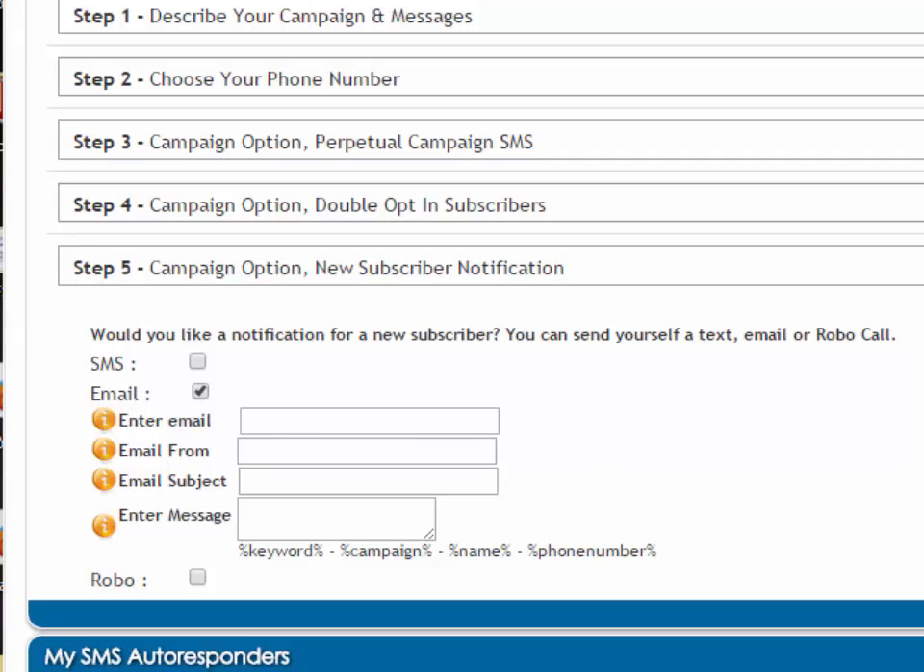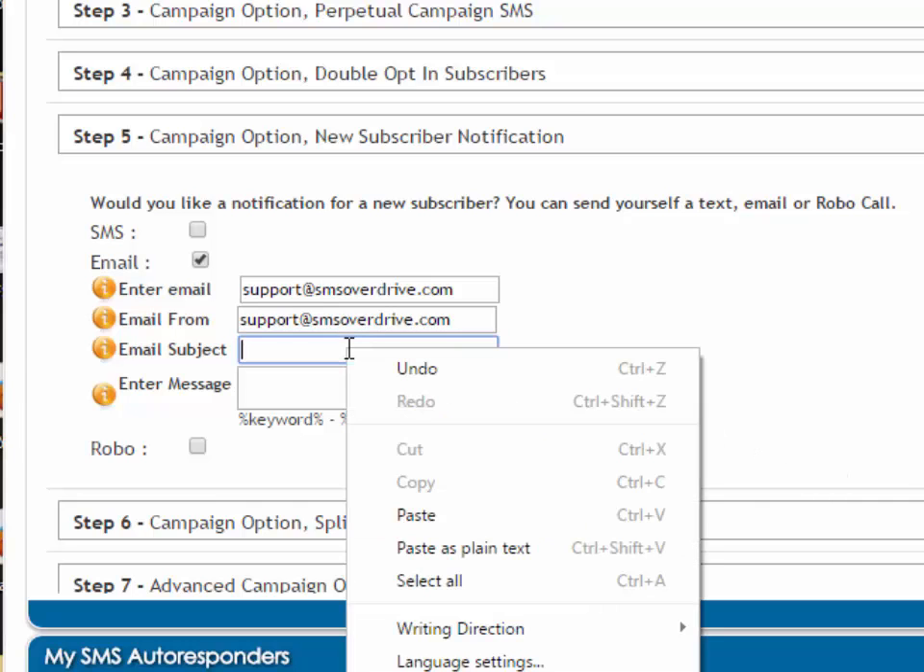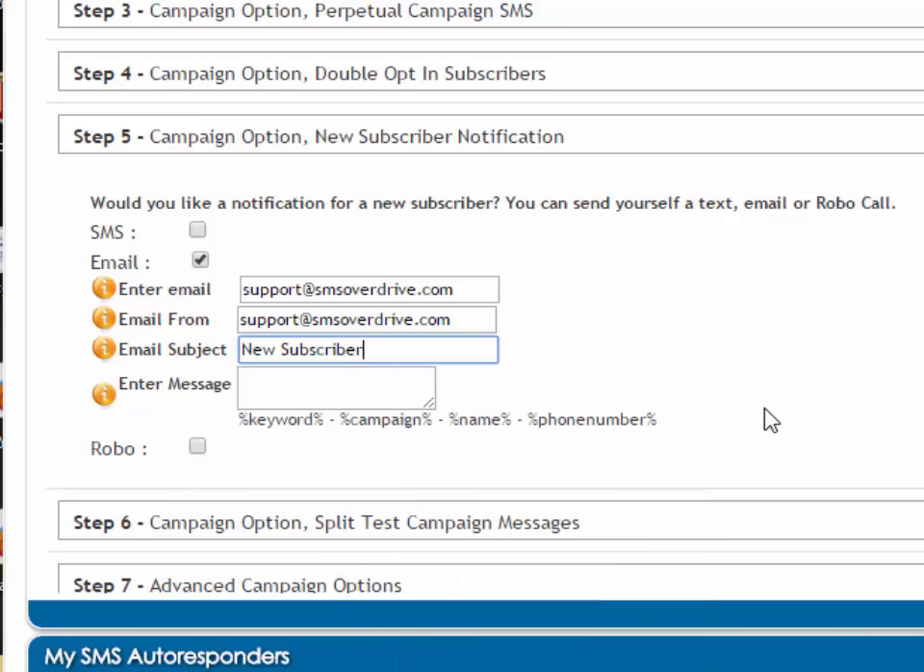And it's the exact same thing for the email. Say for instance, I'm going to actually fill this one out here. So the email is the email that you want it sent to, and then you would put the email that it's sent from, and generally you can put your email or you can put my email, smsoverdrive.com. That way you'll know it came from the system. And then you want to give it a subject. On the email subject, just put something on there so when you receive the email, you'll know it's coming from the system. Generally, I'll just put in there a new subscriber.